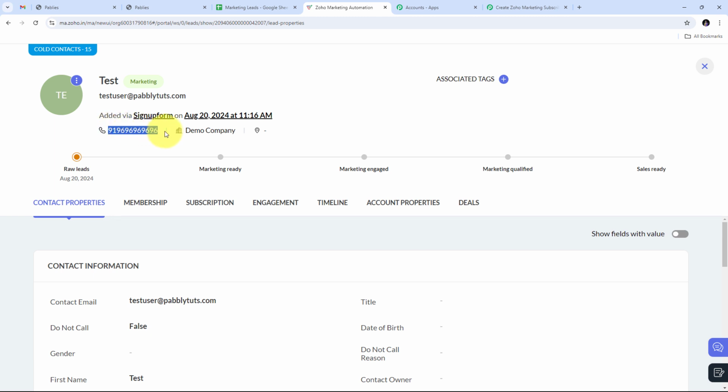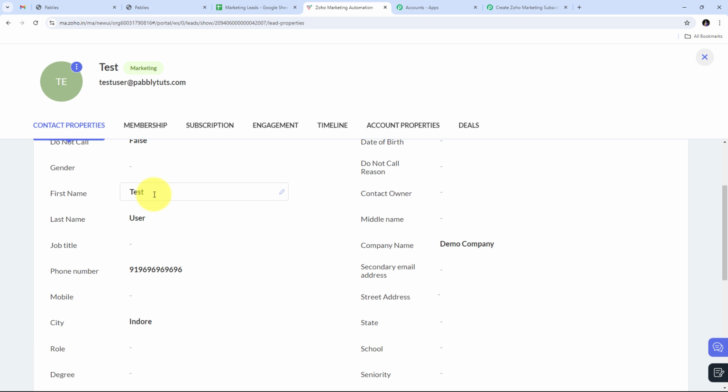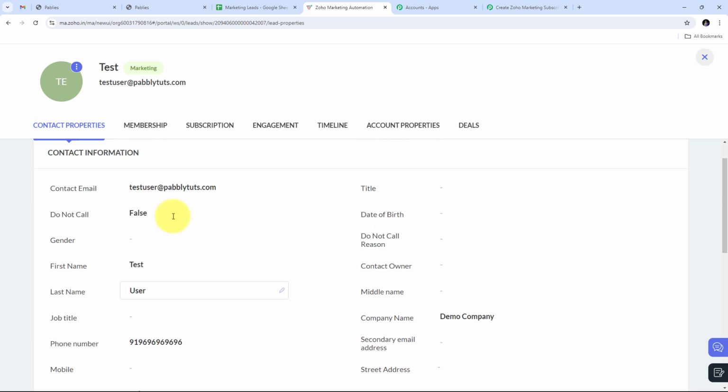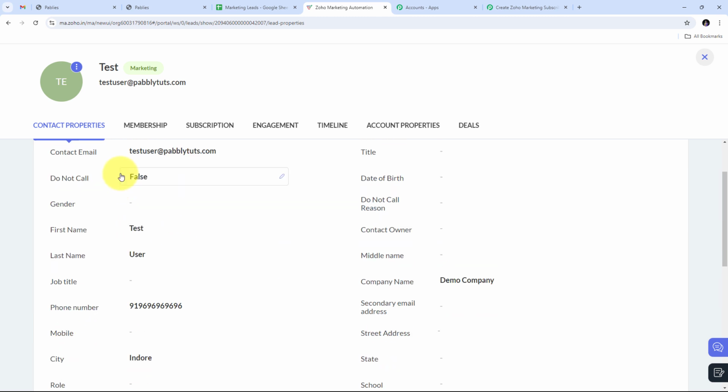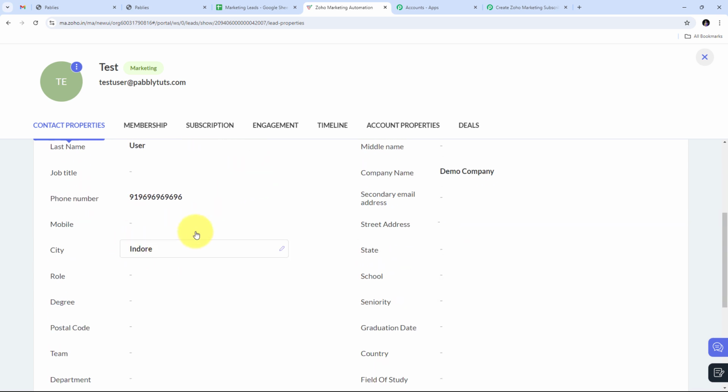So this is the random phone number of my subscriber. I have the company name that is Demo Company. First name of my lead is test, last name is user. Also here I have the email address that is testuser@pabblytudes.com. And I have the city that is Indore.